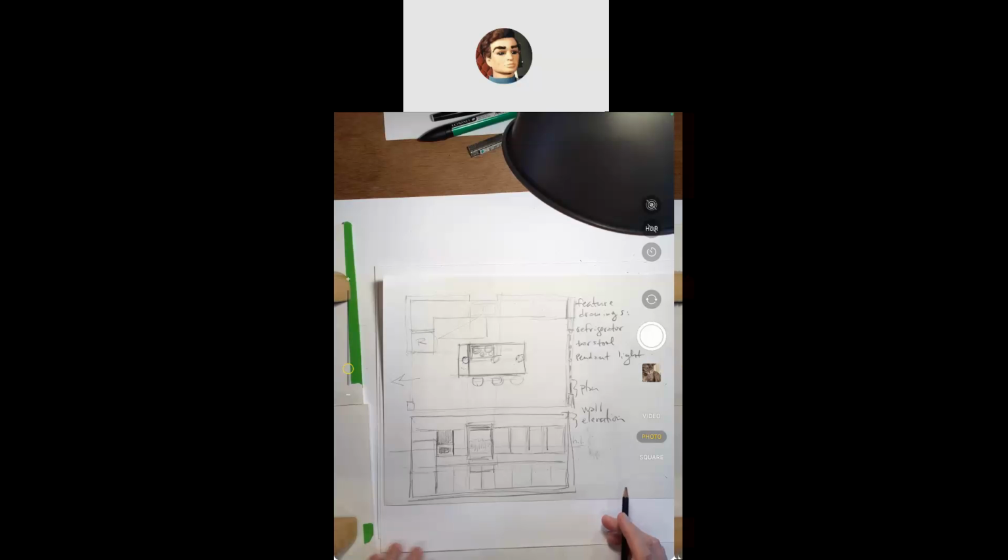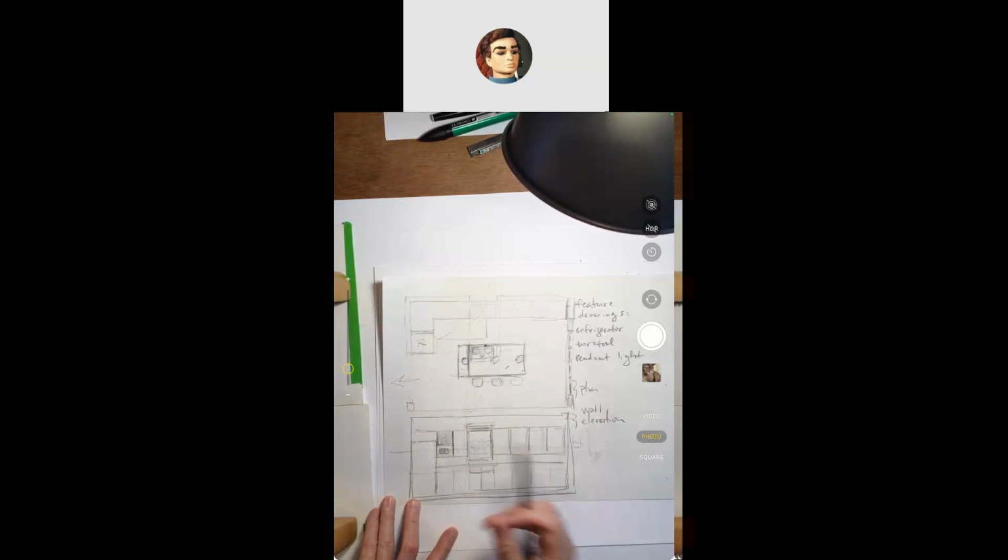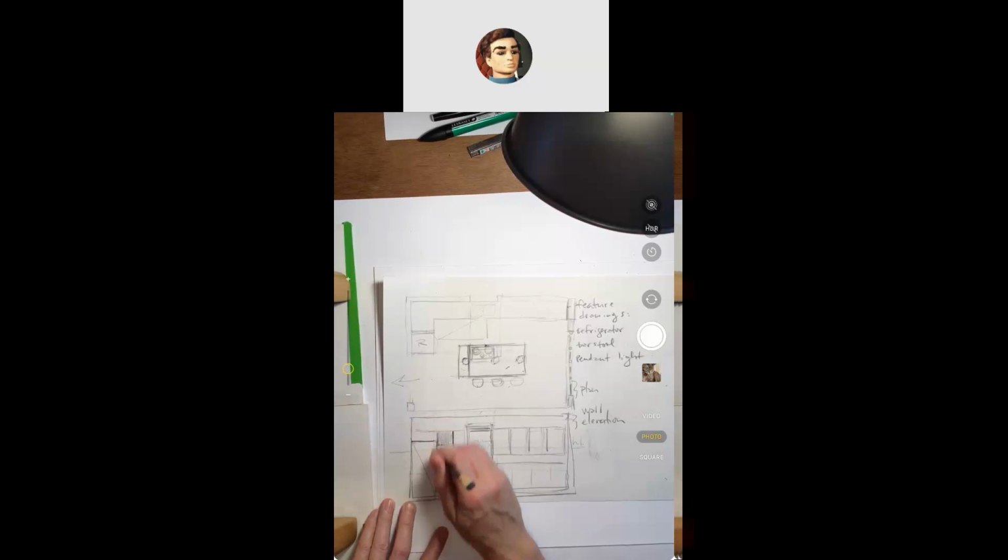So I think if I clean this up a little bit, I could do this. But I think maybe what I'll do is work on, do an X for the side of the refrigerator.